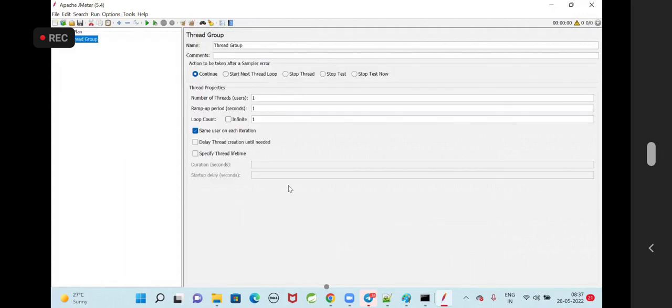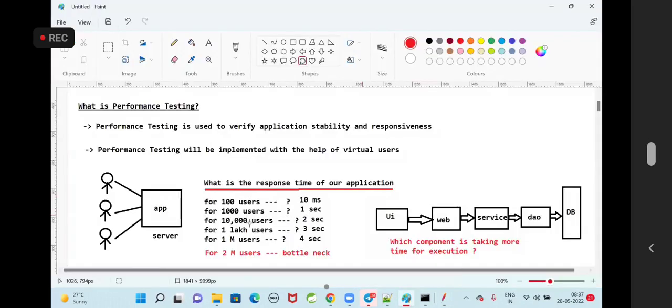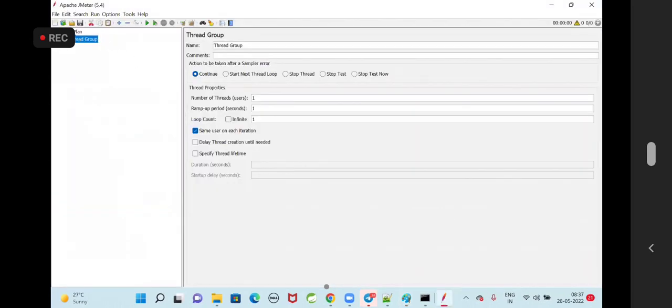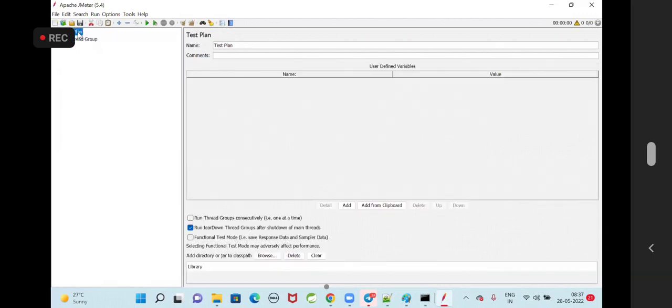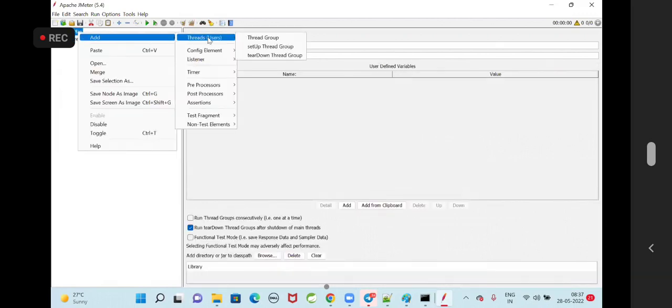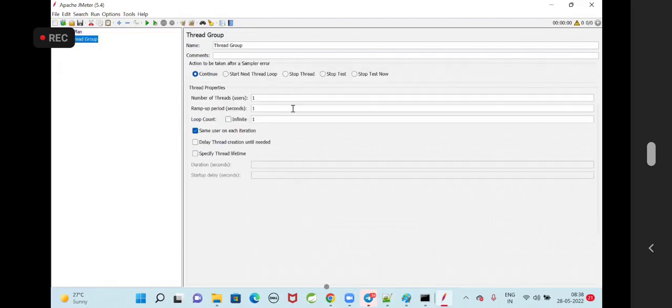That means with how many threads you want to run the test, with how many virtual users you want to test your application. So inside the test plan, I have created a thread group. How have I created a thread group? Right click on the test plan, add threads, thread group. I have created a thread group.